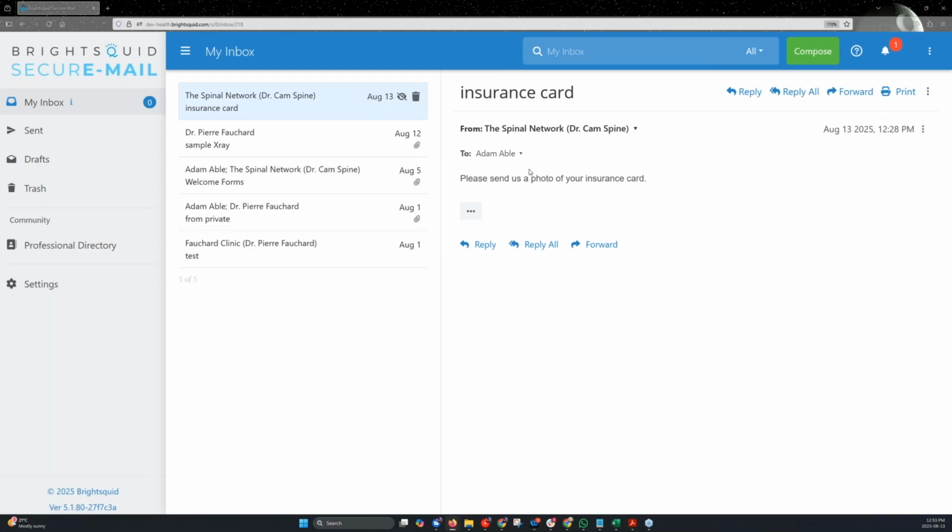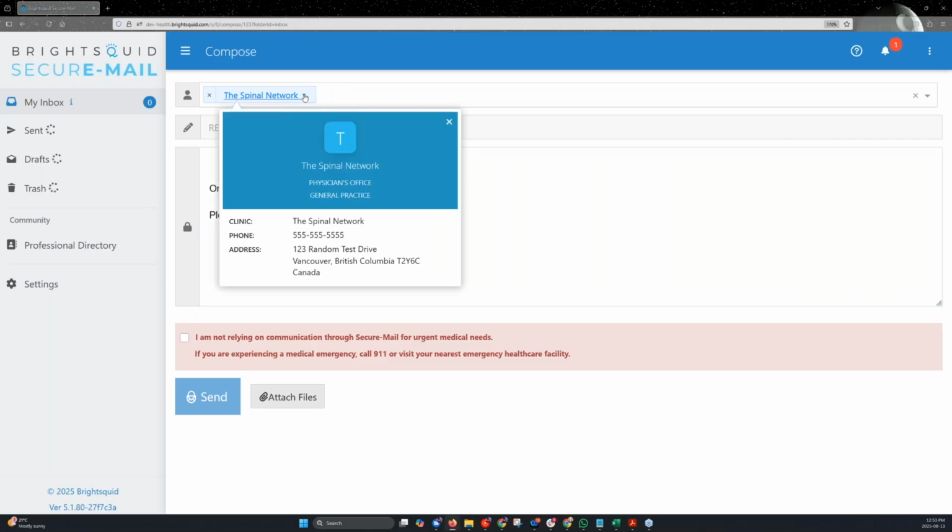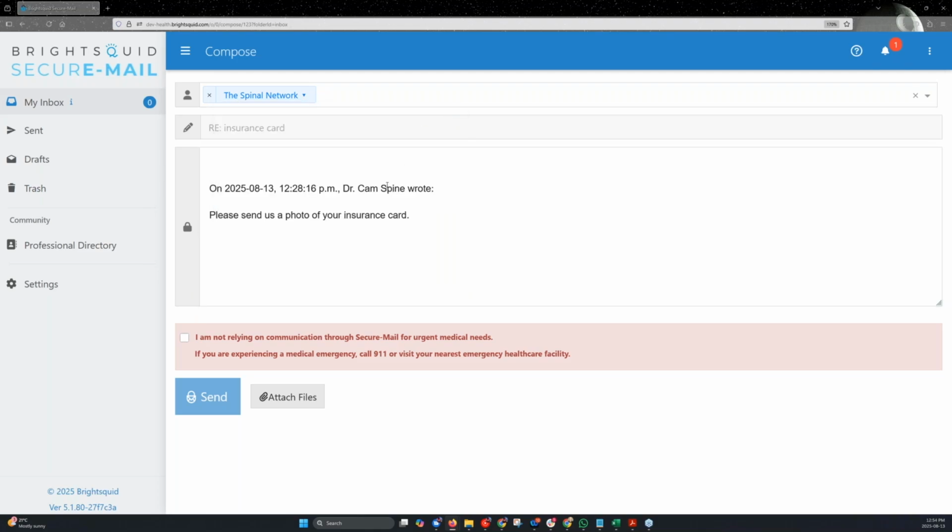And in this example, it just says, please send us a photo of your insurance card, which is something that our patients do all the time on Brightsquid. And so now Adam can just reply to this message, attach a copy of his insurance card through this button down here, and send it back. Now you'll notice that the message when I clicked reply was automatically addressed to the shared inbox, not to Dr. Cam. So the message here clearly indicates to the sender that this message is going to the organization, the shared inbox, and not directly to Dr. Cam for his eyes only, so to speak.